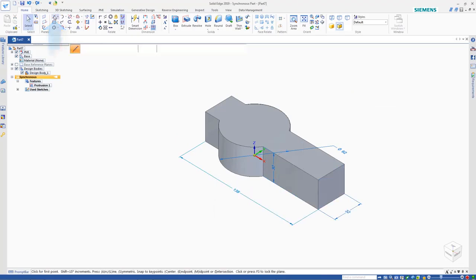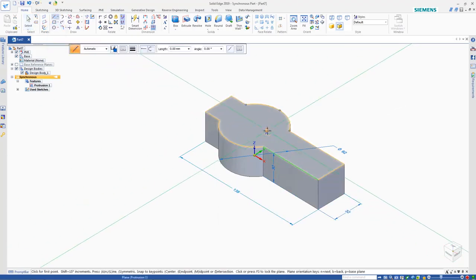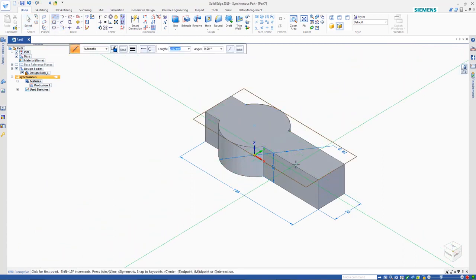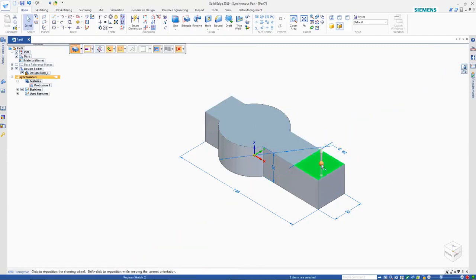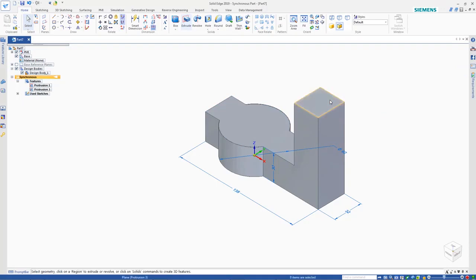Start the Line command and lock on to the top face of the model. Now draw the line and click inside the region formed by the line in the adjacent edges. Drag to form the other arm feature. Now apply a Smart Dimension again to the arm height and change it to 100.